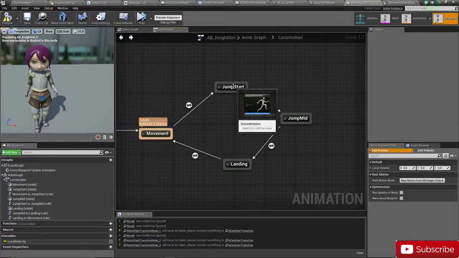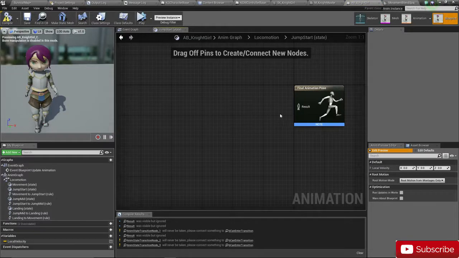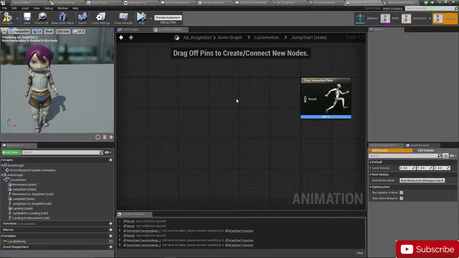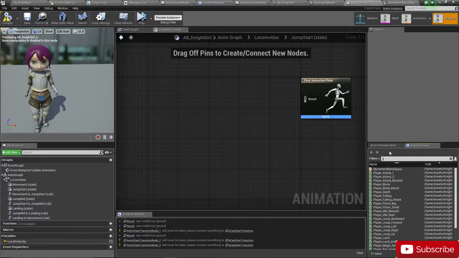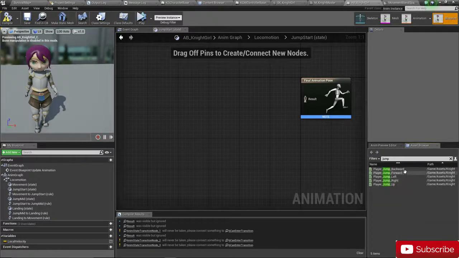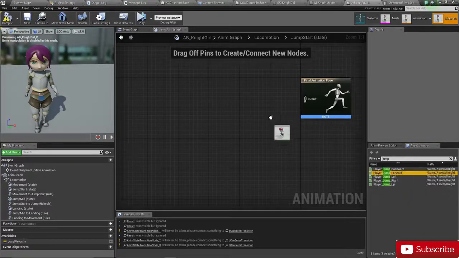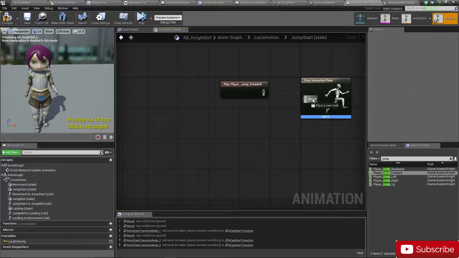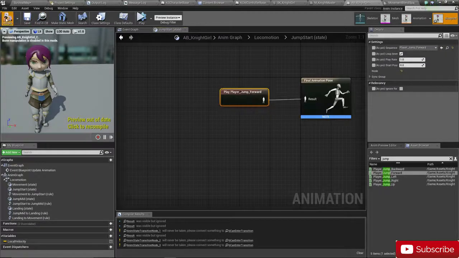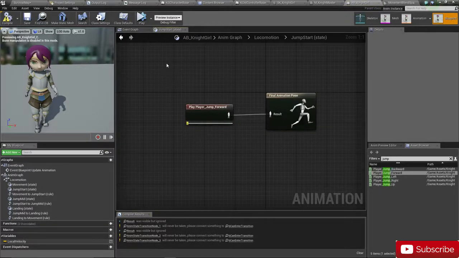Okay, now when we enter the jump state, what do we do? That's simple. When we enter the jump state, we want to play an animation for the player to begin jumping. So all I need to do here is go to the asset browser, type in jump, and I can see that there's a couple of these here. The one I'm going to go with is jump forward. If I plug this in, in the situation where we were jumping, this animation would now play.